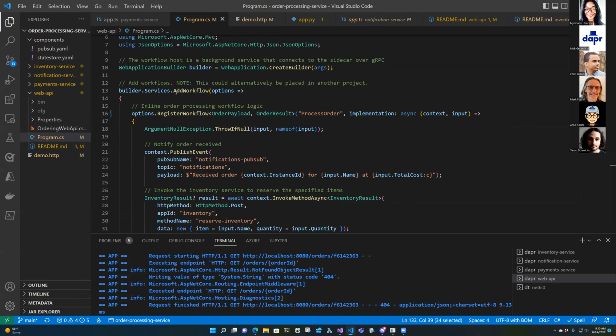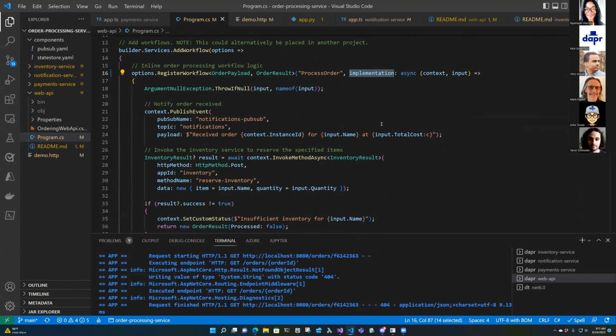But if we dive into what it means to add workflow, one of the things you're going to see is a register workflow method. Workflows are written in code, and this is just normal procedural code. There's no YAML or anything like that for defining your workflow. It takes an input, it has an output, you give it a name, and then you give it an implementation. In this case, it's just a function callback.